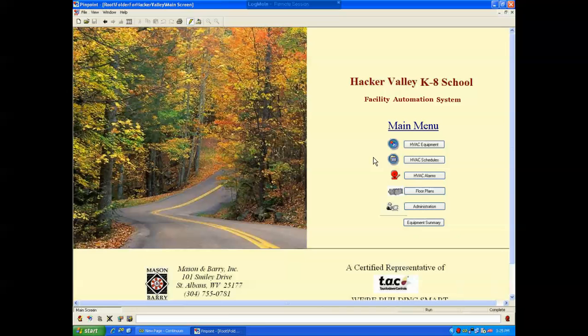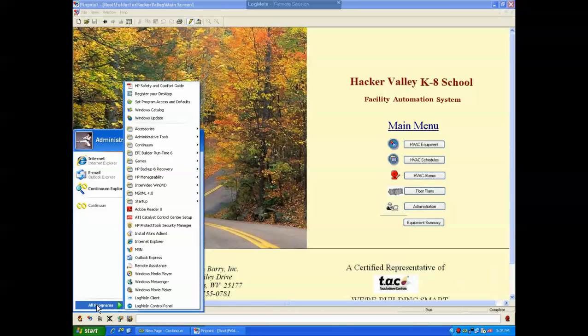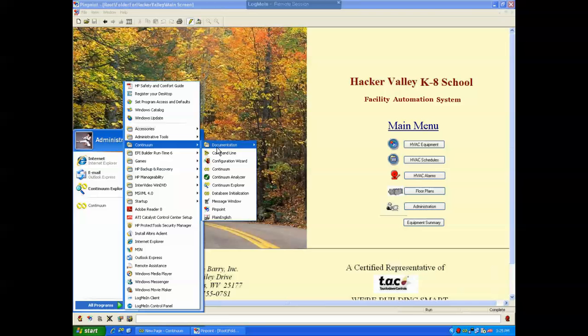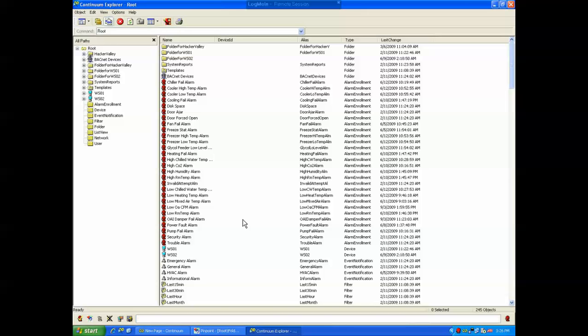To get there, you're going to be in the pinpoint area at first. You want to go to the Explorer mode. It's going to be this little icon like this. If you don't find it in the lower left corner, you'll find it under all programs, under the Continuum folder, and it'll be Continuum Explorer. That's what you want. So you'll bring that up, and that is the nuts and bolts of the system.